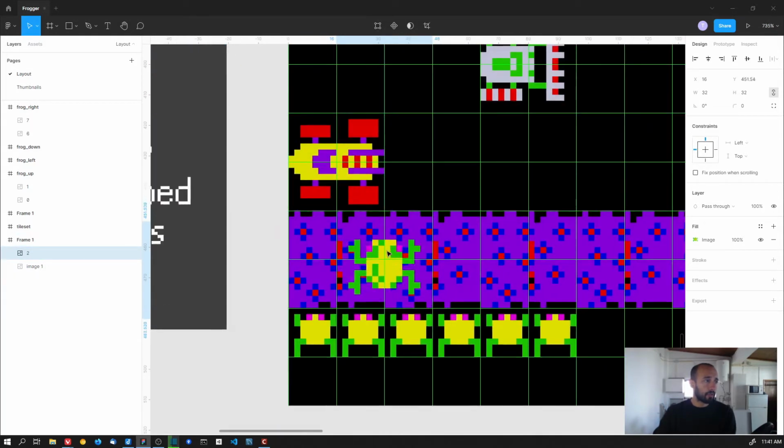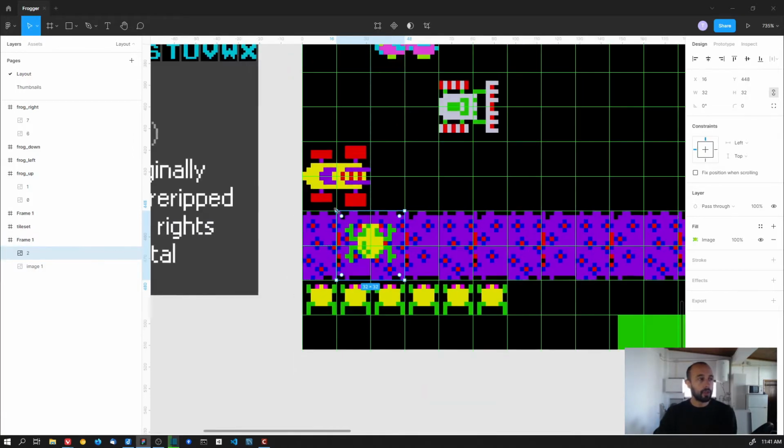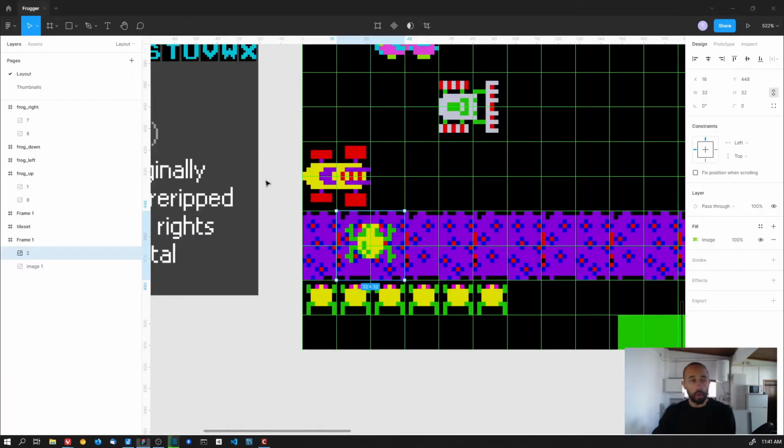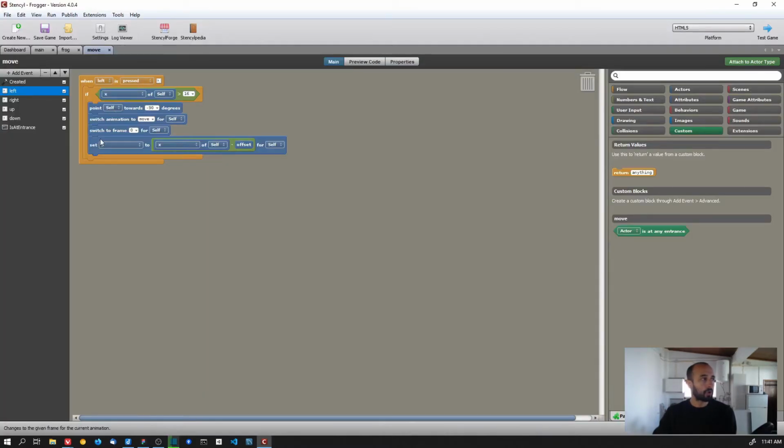So we are going to let the frog move to the left until it reaches this position. And remember that the top left corner of the image is the actual position of the actor. So the X position here is 16 because it's at 16 units from the left. So we can only move the frog to the left when the X position is greater than 16. When the frog reaches here, we don't allow this to run anymore.